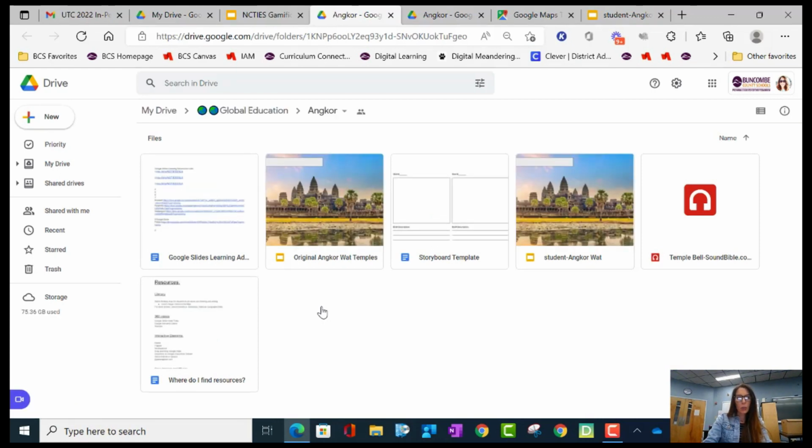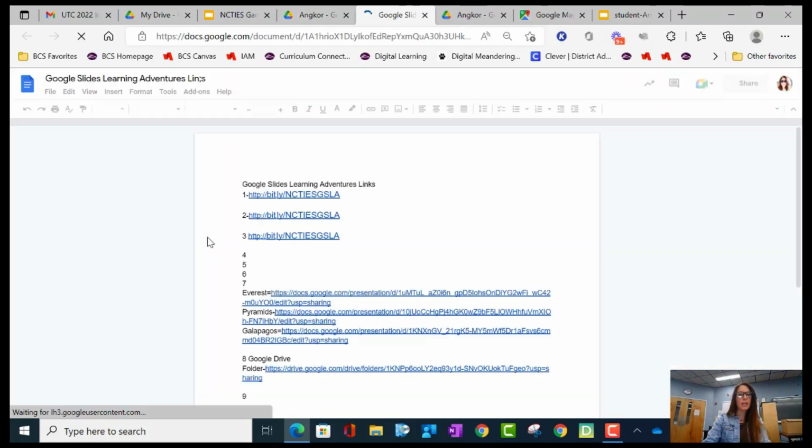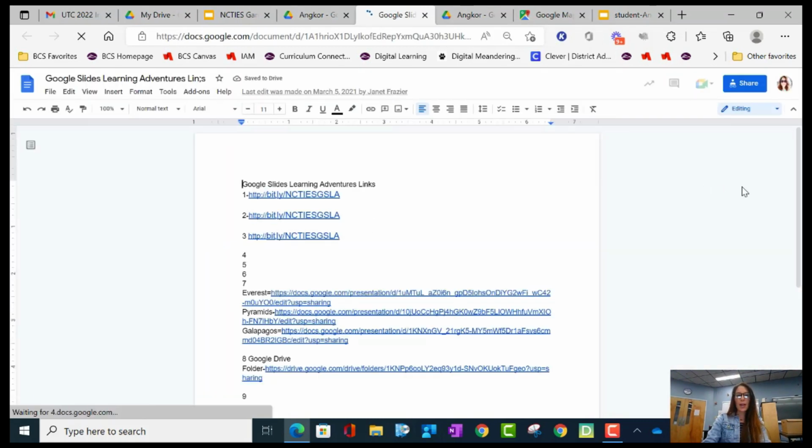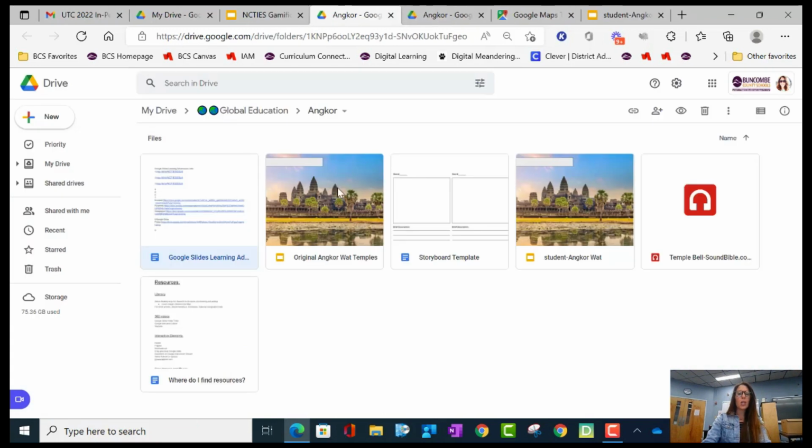And inside this folder, let's open up each of these documents. You've got some links, okay? And these are just links to everything that we've looked at so far. Here's the Drive link, here's Everest, Pyramids, Galapagos, okay? You've got the original Angkor Wat template. You've got a storyboard template if you want to storyboard things out.